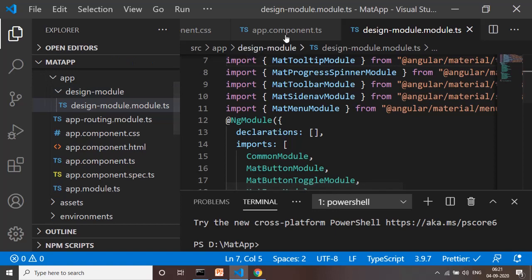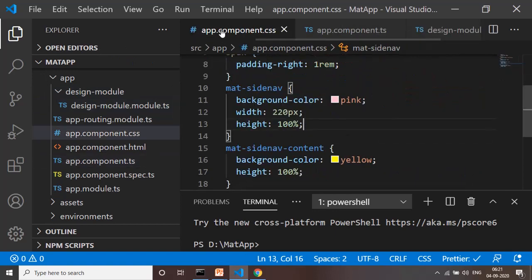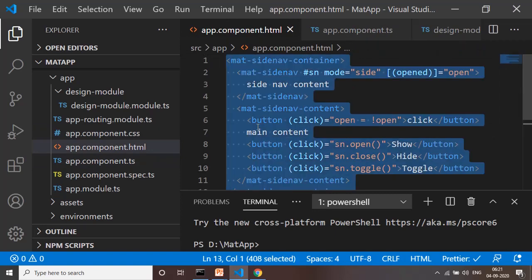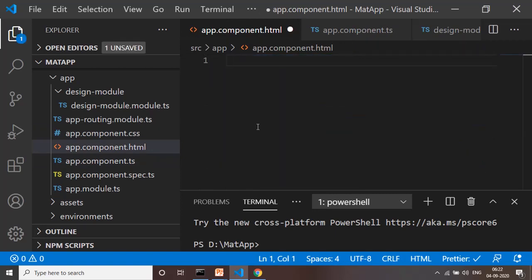Now I'll go to the app component.html file. For timing, I'll delete this side nav code. Now to create a menu, the first step is to say mat-menu. This will just create a menu. I'll add some options to this menu.